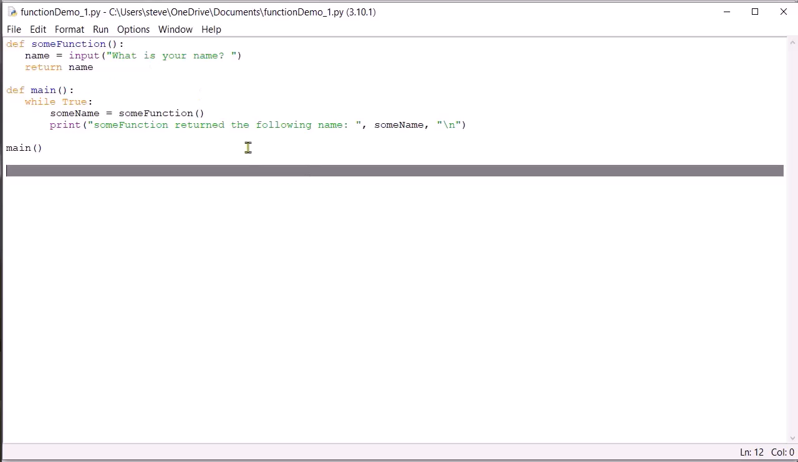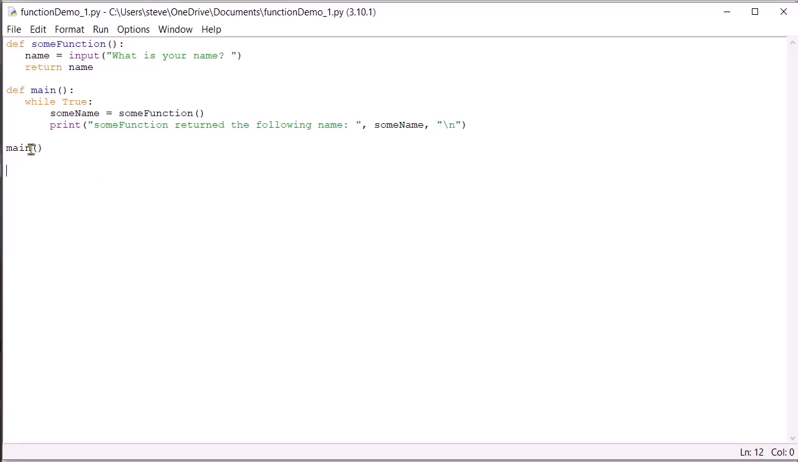This is function demo 1. So I'm going to, again, call the main. And in the main, I have a while statement. I just say while true. So it's going to do something over and over again.